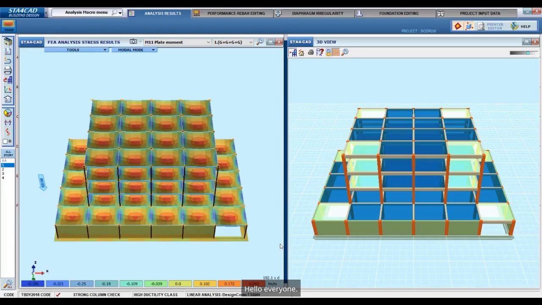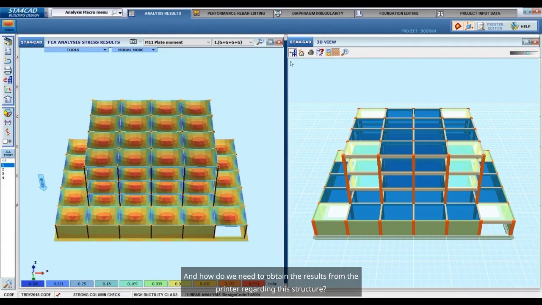Hello everyone. Today, I have prepared a training video regarding output, printing results in the STA program. First of all, as seen here, we have an analyzed structure. And how do we need to obtain the results from the printer regarding this structure? What should we pay attention to while printing? I will provide simple level information related to this now.